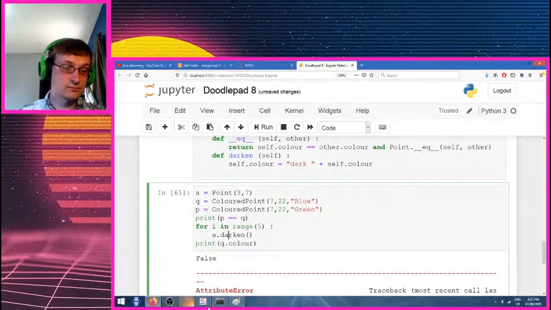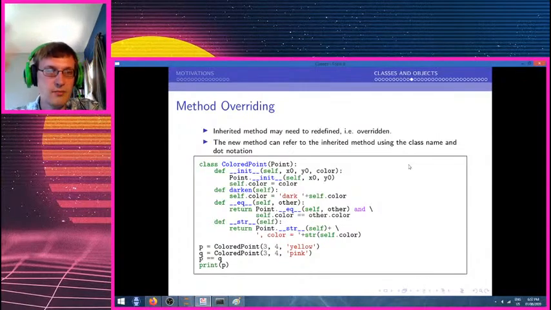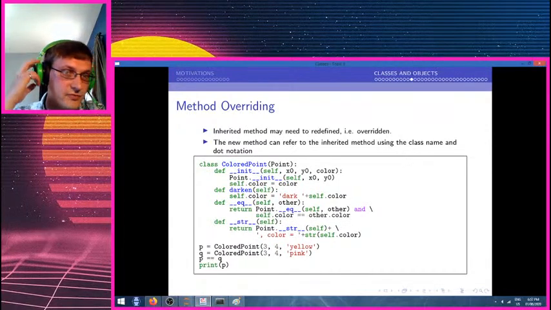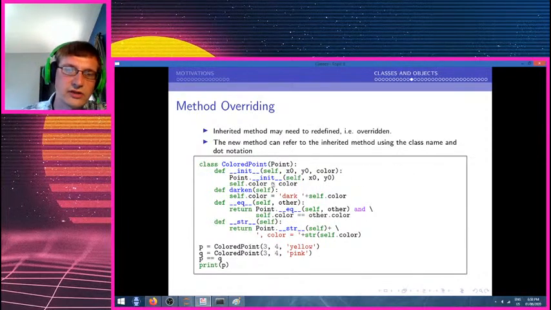So, method overriding, of course, is what we have been talking about. Inherited methods may need to be redefined or overridden. The new method can refer to the inherited method using the class name and dot notation. So you'll notice point.__init__ and point.__str__ self, all of these types of things. Perfectly valid syntax.